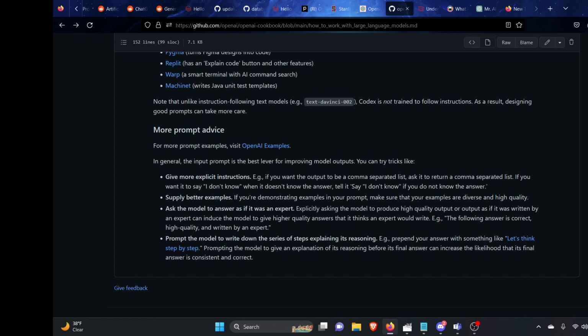But more prompt advice would be, you know, in general, the input prompt is the best lever for improving model outputs. And you can always try tricks, right? Give it more explicit instructions. For an example, if you want the output to be a comma-separated list, ask it to return a comma-separated list. If you want it to say, I don't know, when it doesn't know the answer, tell it, say, I don't know, if you don't know the answer. Supply better examples, right? If you're demonstrating examples in your prompt, make sure that your examples are diverse and high quality.